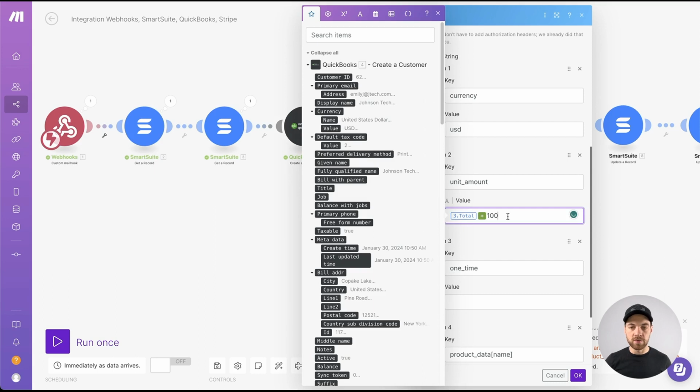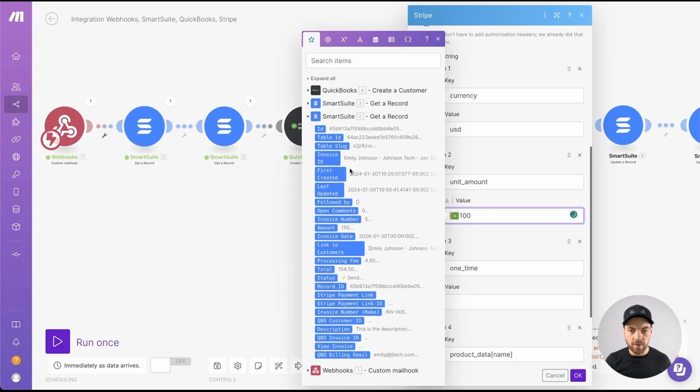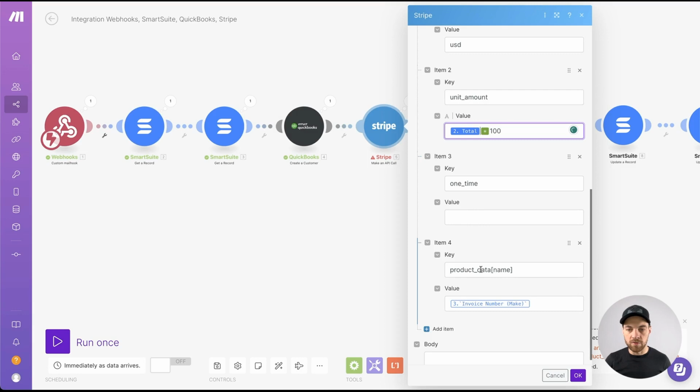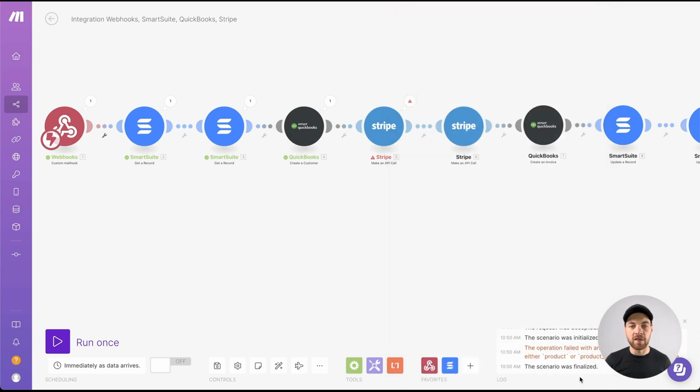What we can do is just go into it. I'll just clear that value, and I will go into this second option here, and I just want to pass in the total and scroll down to the product data. This is where I am passing in the invoice number. In this case, I want to find that invoice number right there. And now we have the correct data being passed in. I can click save, and we can give this another test.